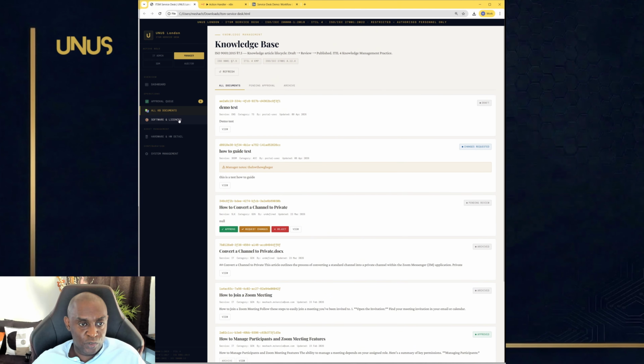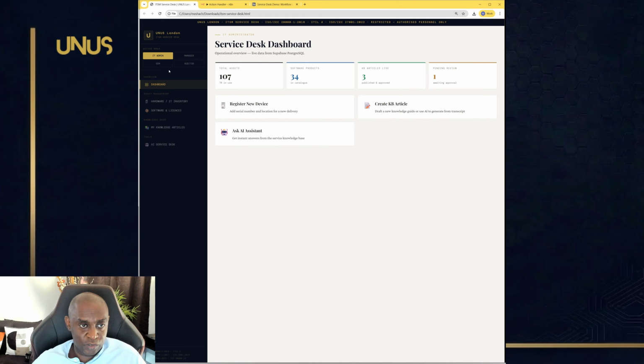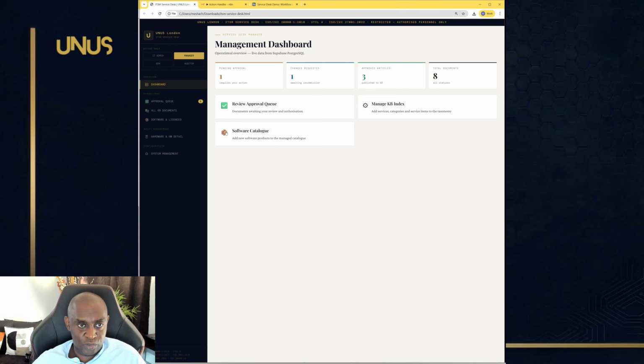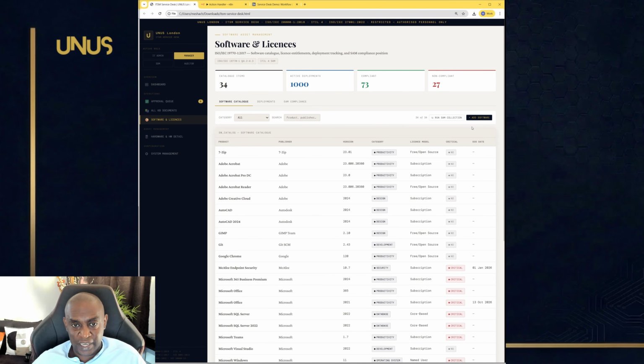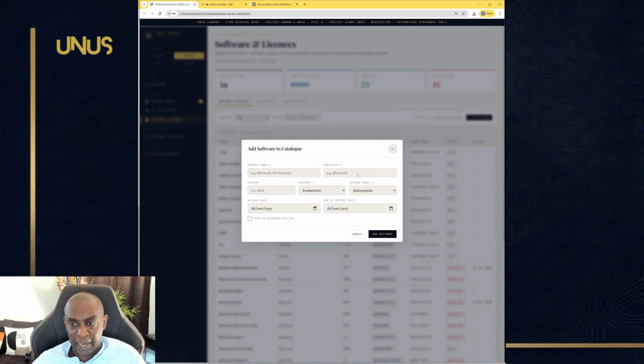Let's move on to the software and licenses. Now, the only real automation here would be to run the SAM collection. That is similar to what the IT admin can do. So if I go to the IT admin software licenses, you can see here run the SAM collection, and I've showed you that automation already. Outside of that, everything else that the manager could do with regards to software is view the reports and then add any software, which doesn't trigger automation. What this does is update the database itself.